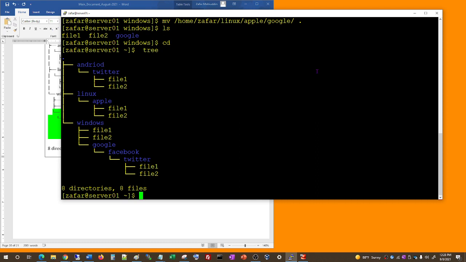We have to make sure that before moving anything like that, we have to be in the Windows folder first, right? We have to go back to that folder, where we are going to move the contents from Linux to Windows. So we have to go back to Windows first. Yeah. So let's do this here.